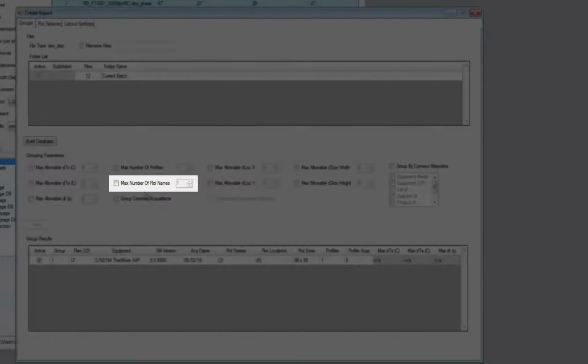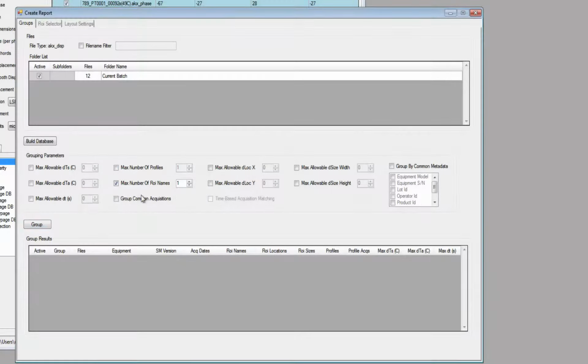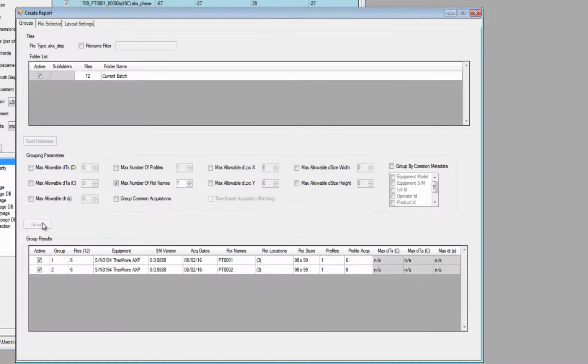For this example, we changed the max number of ROIs to 1 and click Group. This now creates two groups based on our two different ROI names.